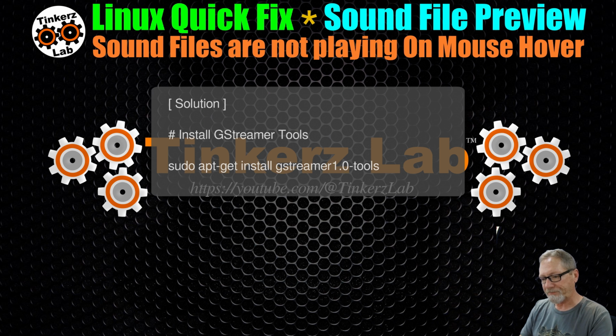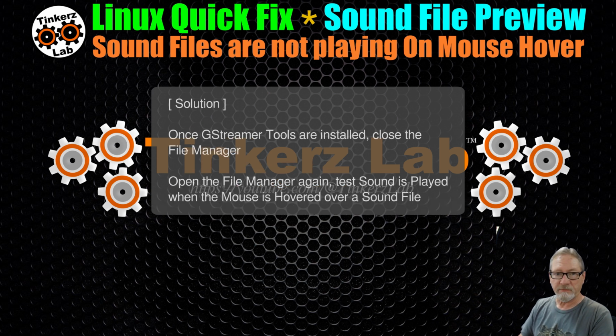Step number two, you want to install GStreamer Tools. This was really the package that provides the capability of having the audio files play when you hover over them with the mouse. So I don't understand why this package isn't installed by default, but it's not. So I had to manually install it. Once you install GStreamer Tools, then close down your file manager, open your file manager back up, and then test some audio files with your file manager.